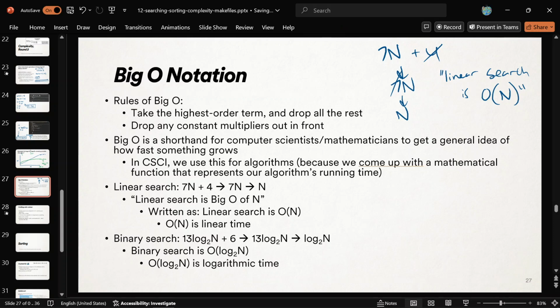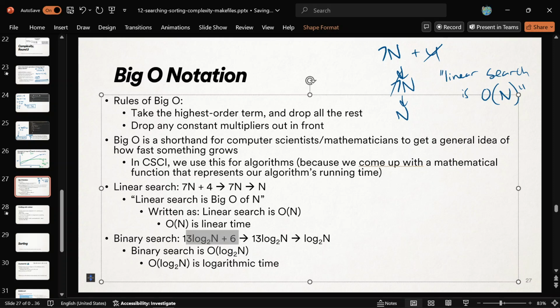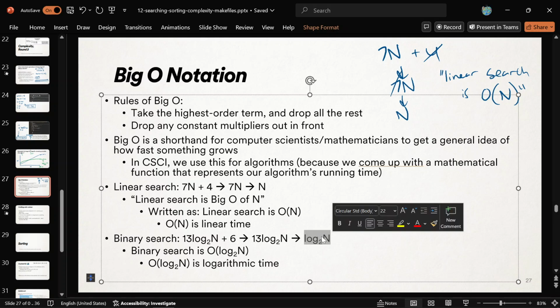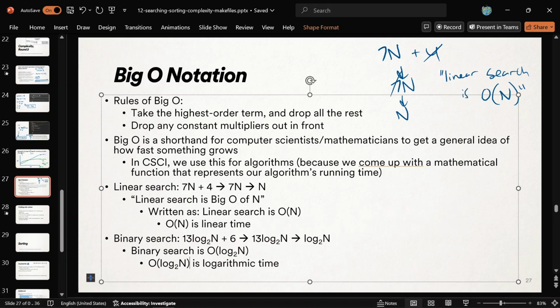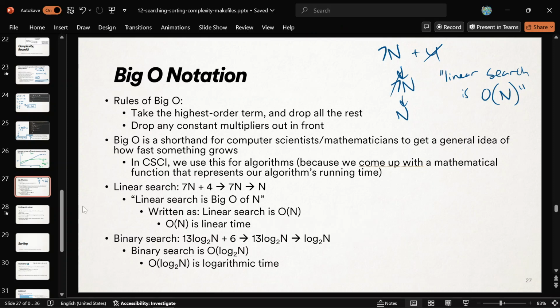And then this one, I also did a bad analysis last time, apparently. We came up with 13 log base 2 of n plus 6 for binary search. The 6 doesn't matter as n gets large, so you drop it. And then the 13 doesn't matter because you're comparing this against n's or n squareds or other things, so we don't care about those constants. So log base 2 of n is the final thing. Put it within an O. We say binary search is big O of log base 2 of n, and we call that logarithmic time.